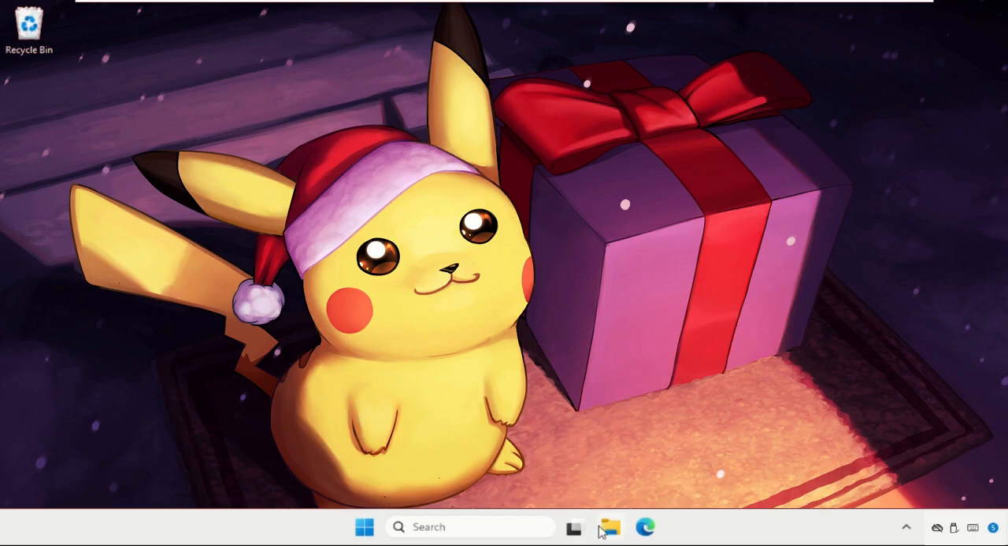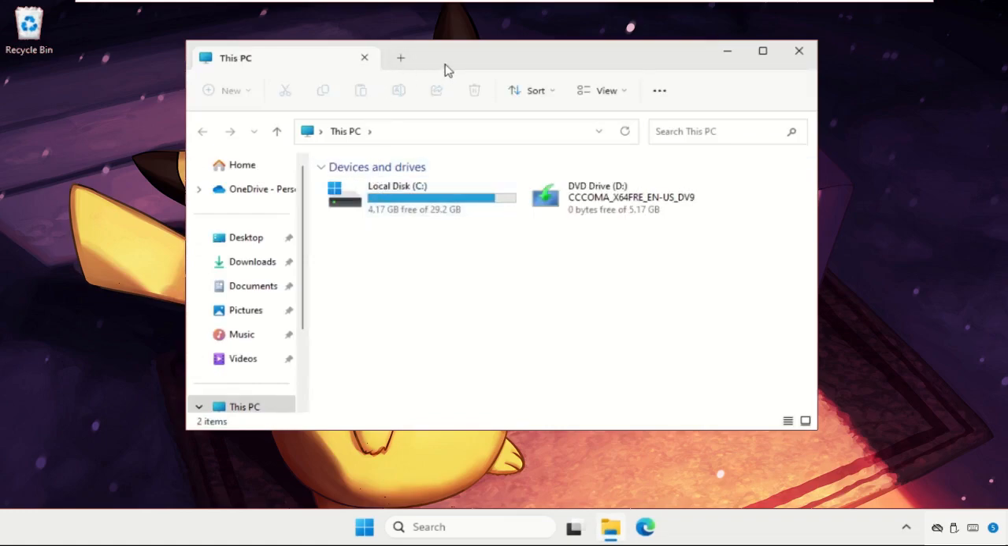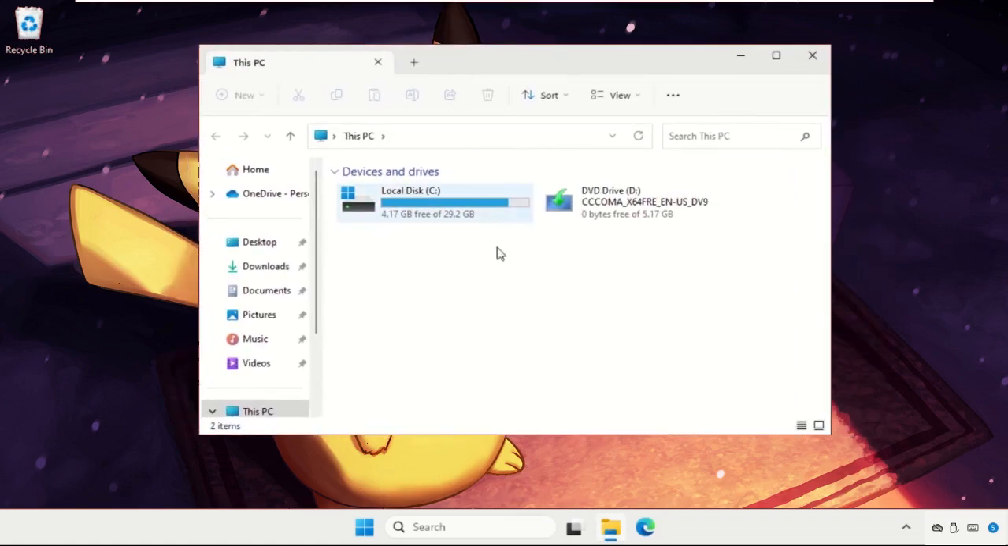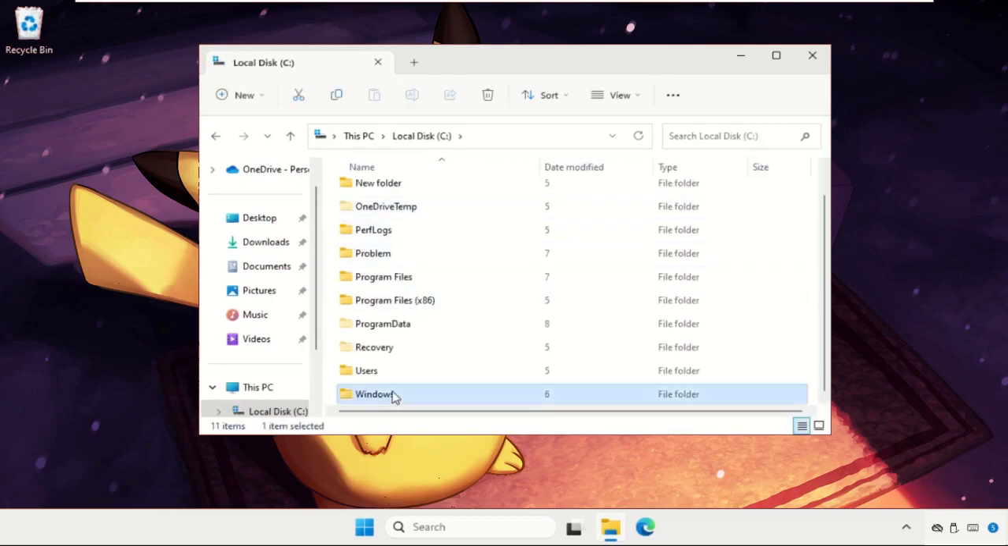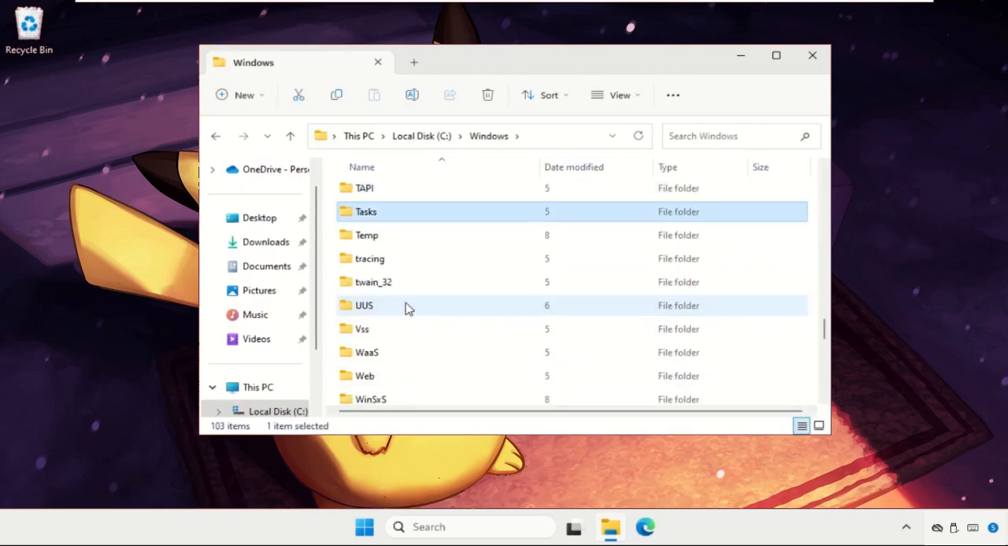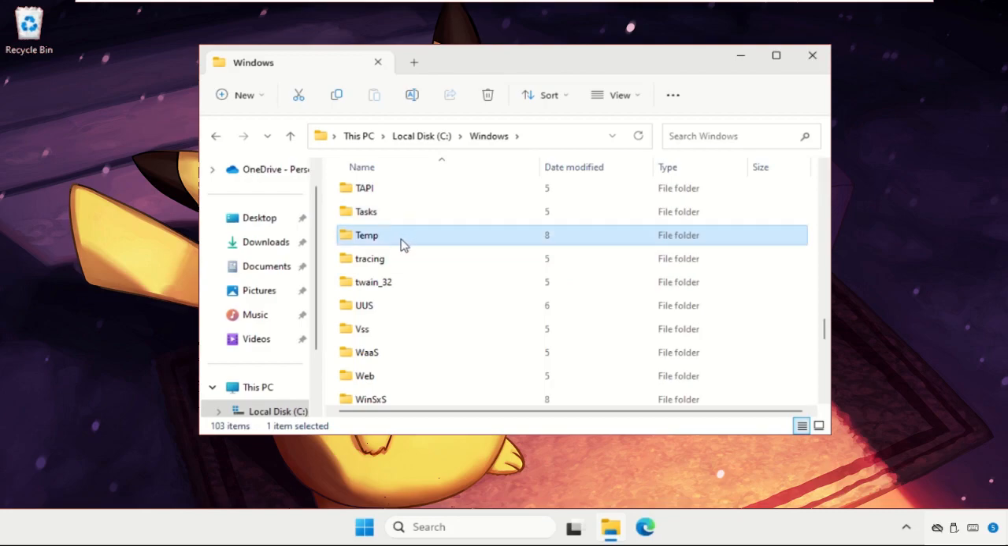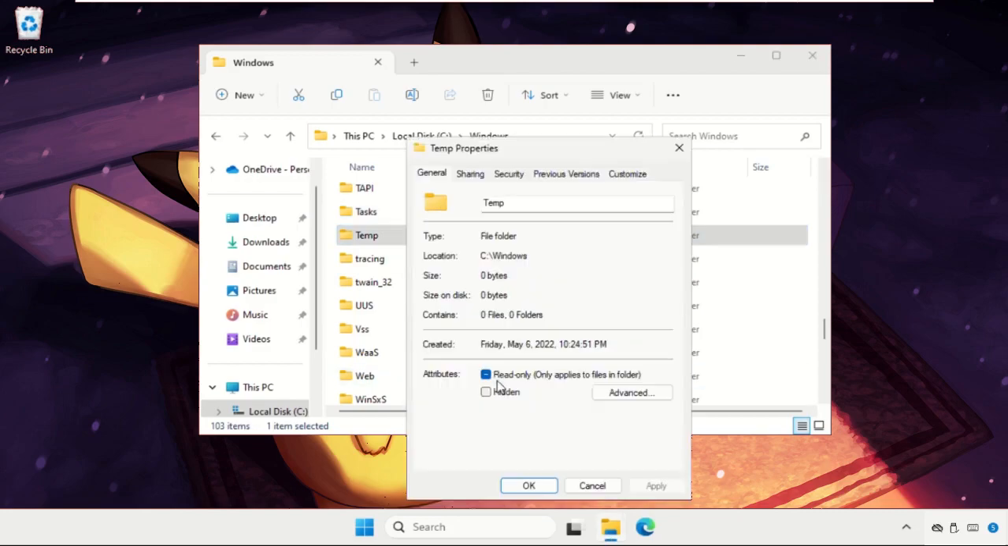In the first step, we need to open File Explorer. It's very easy and a one step method. So just follow my screen. Open C drive, then open Windows folder. Now we need to find the temp folder. Here it is. Right click on it and select properties.